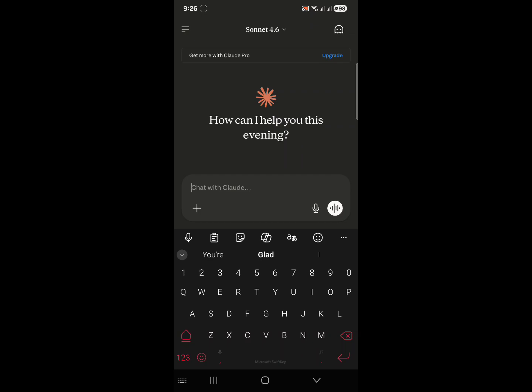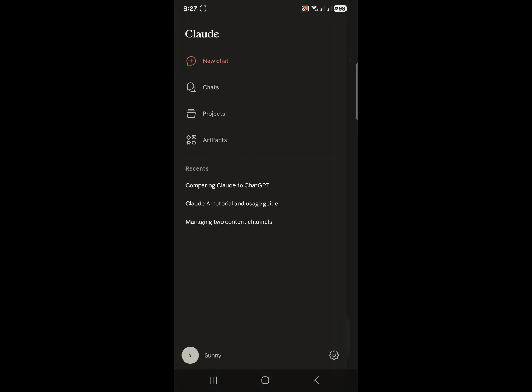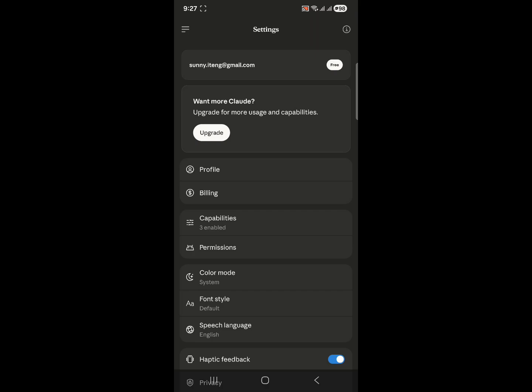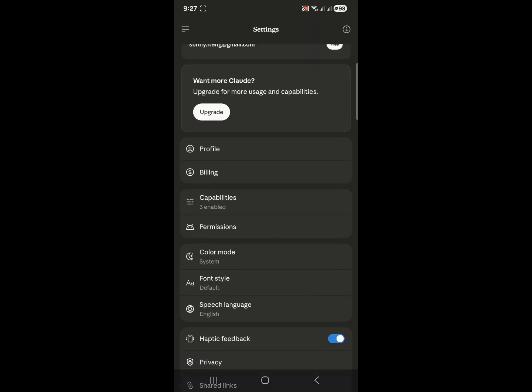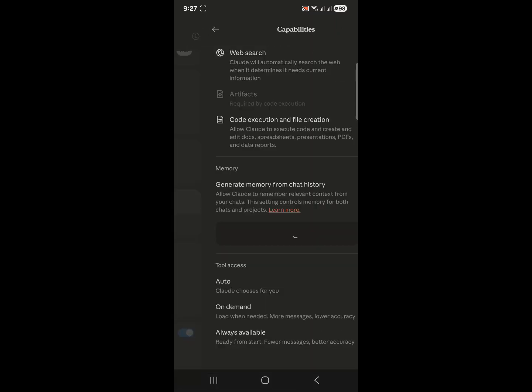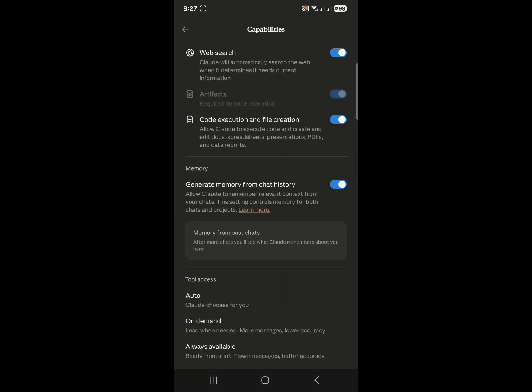if you want to. To enable the memory, you need to click on the icon on the left, top left corner, and then at the bottom right corner, you have the settings icon. And here you will find profile capabilities. Click on capabilities and select generate memory from chat history.